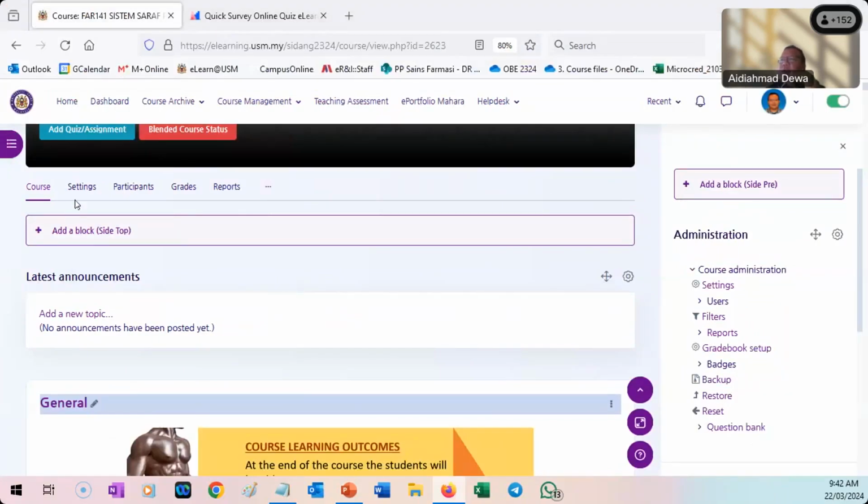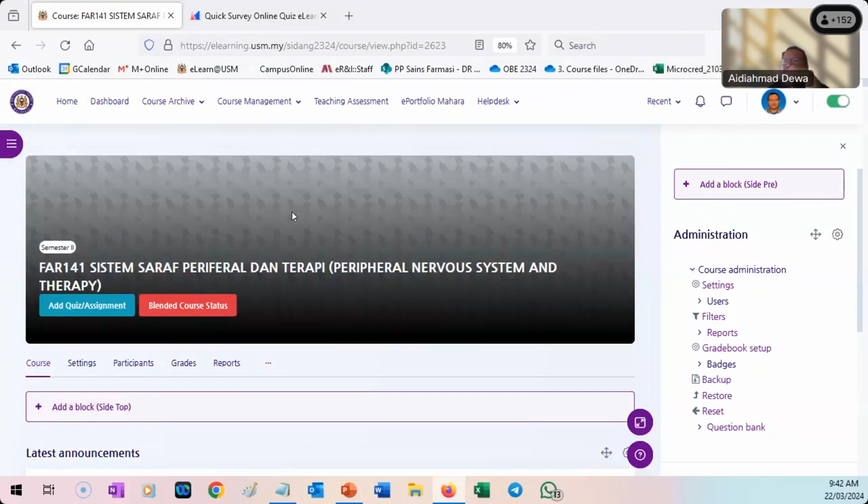Okay, so from here, if you log in, I'm assuming that you know how to log in into your eLearn. Is there any problem now? Anyone without it? Do you know how to log into eLearn, right? Okay, so I just assume that, so I don't have to show you.